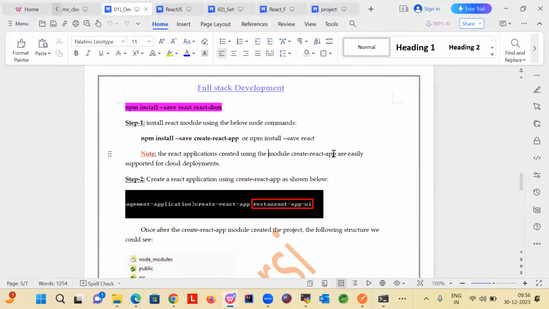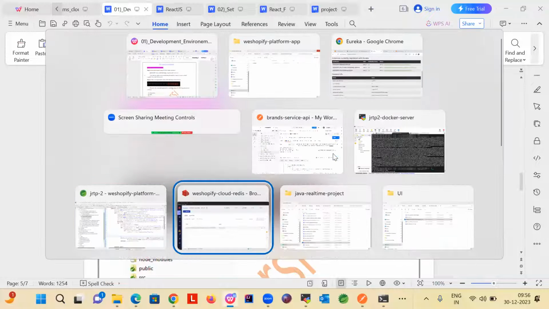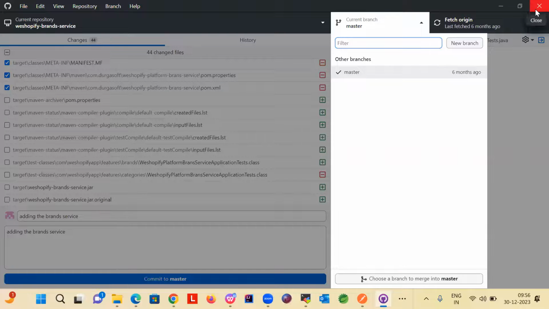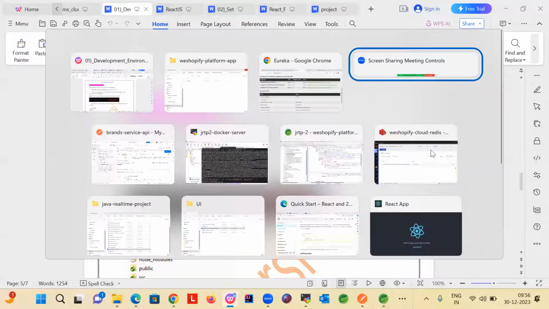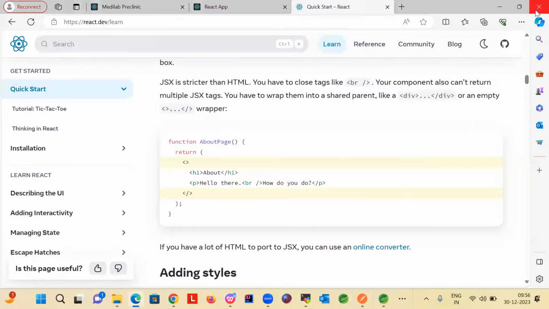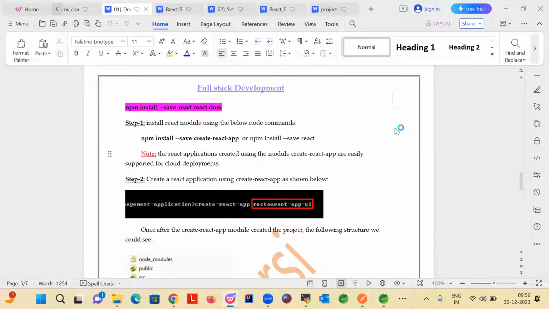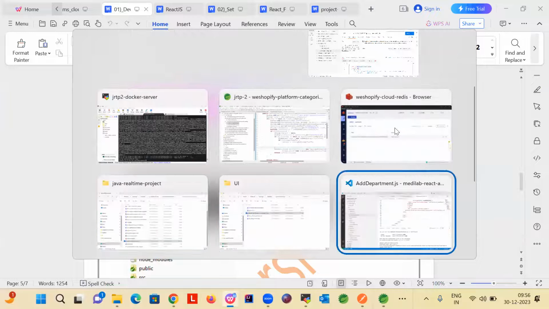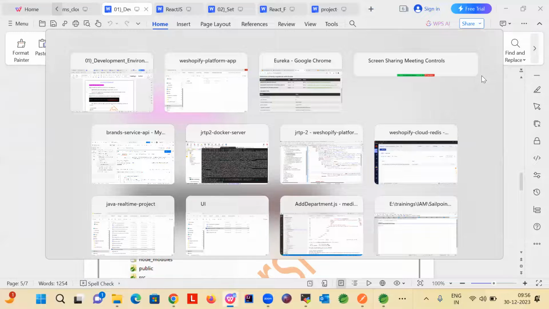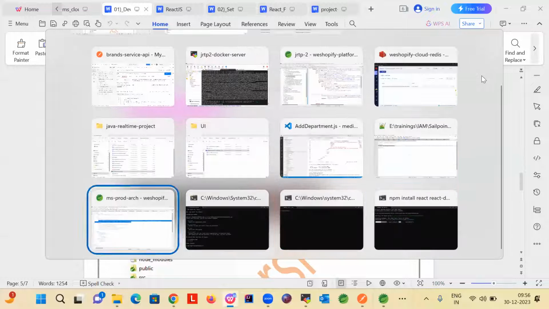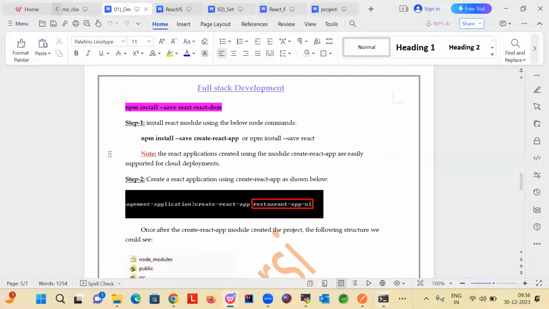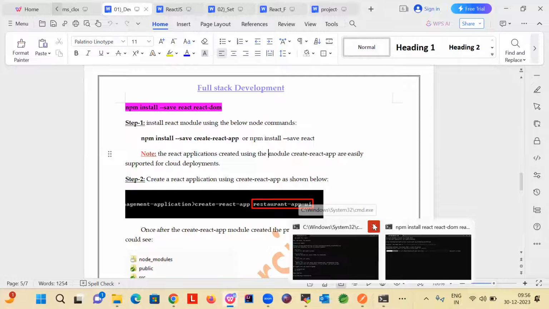Let me close this. Let me even close this, guys. Let me close all the unnecessary tabs. Give me a moment. This is the React documentation. Close this. This is Docker, not required. This is also not required. And this is also not required.